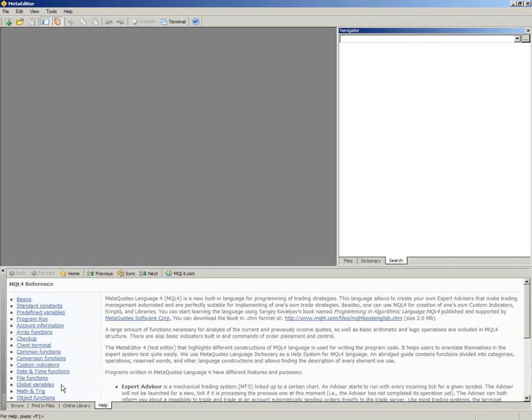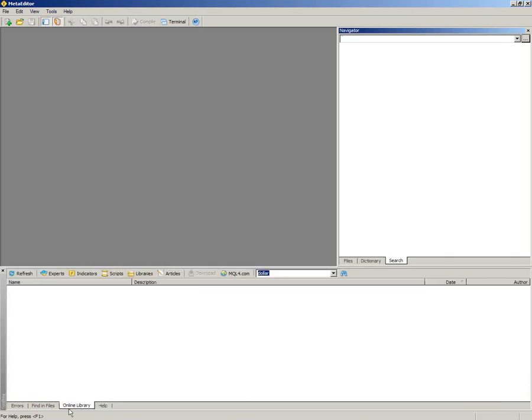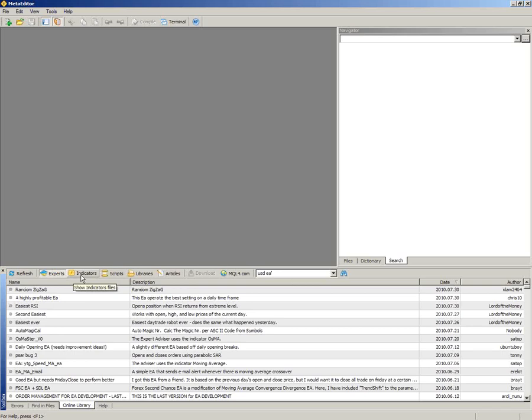Once you've opened that up, go into Online Library at the bottom of the screen, and in the search window you'll be able to search for a particular system. Let's imagine we're looking for an expert advisor specializing in trading the US dollar. If we type in USD EA, this is probably going to bring us some random results, but you can play around with the various searches, and you will come up with something.